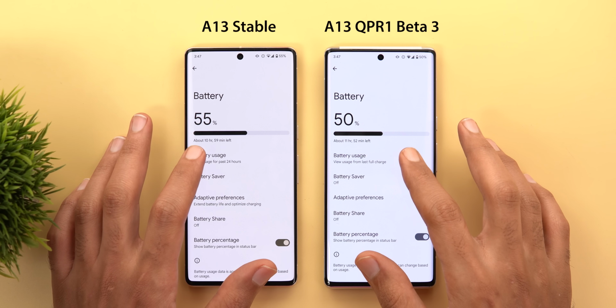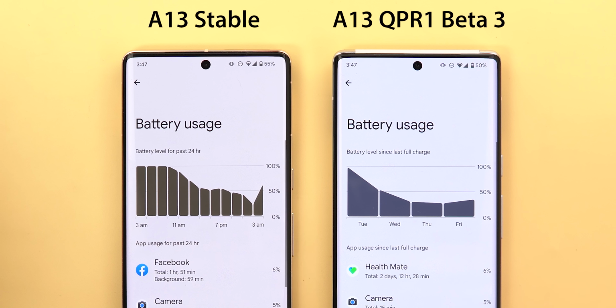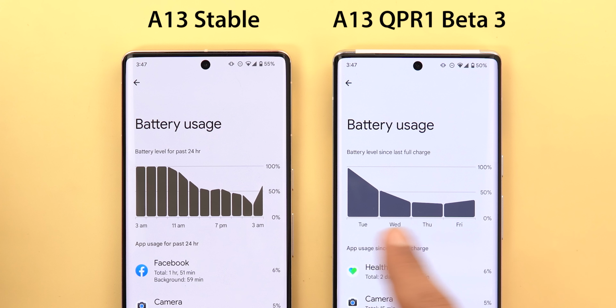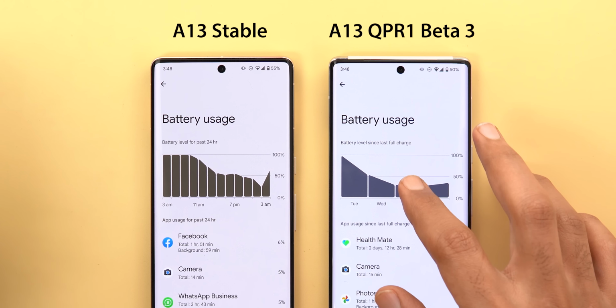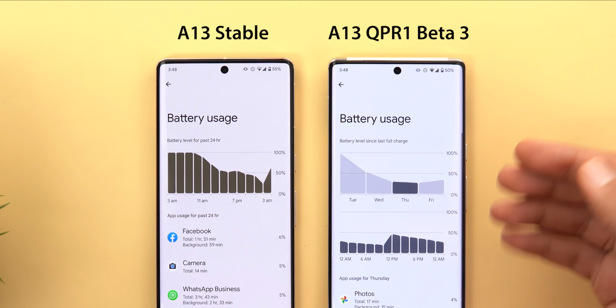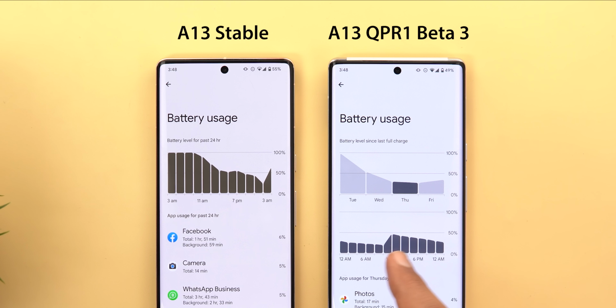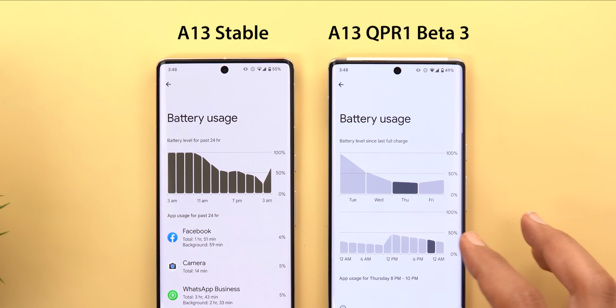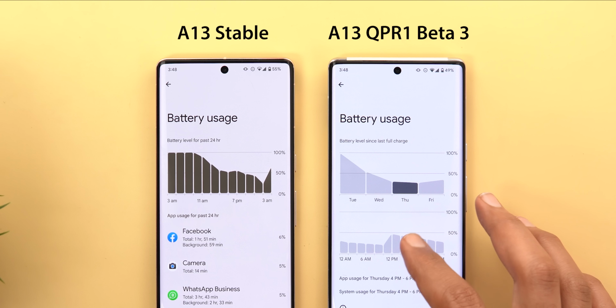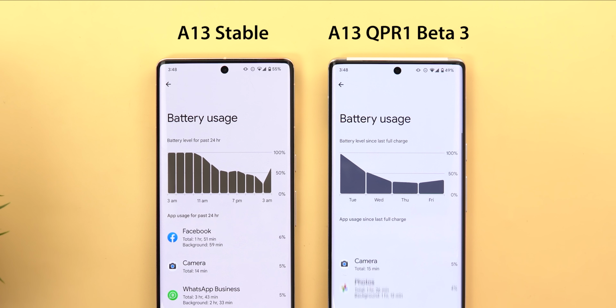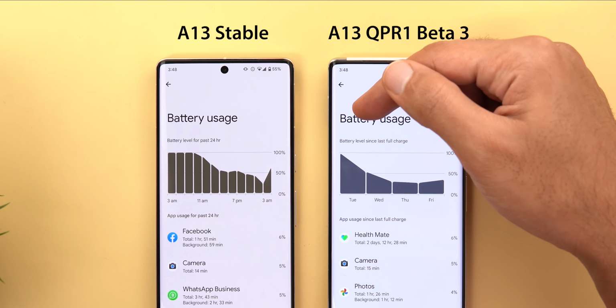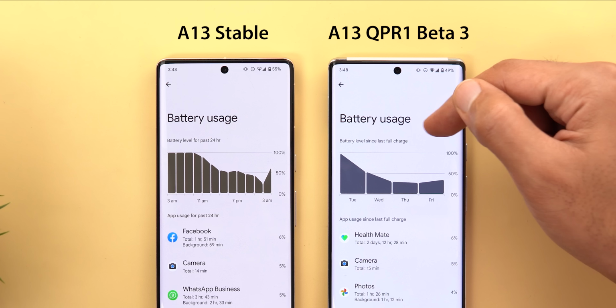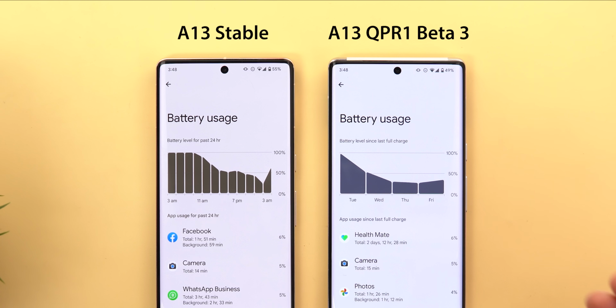And now you will see a lot of differences under the battery usage. Now we have multiple days showing on the graph. We have here Tuesday, Wednesday, Thursday, and Friday, which is a total of 4 days that you can check their usage. And also when you tap on any of the days, the graph will expand to show you this day specifically. So here you can see the usage based on the 24 hours, but if you don't have the day expanded, it will show you the battery level since last full charge instead of the past 24 hours like before.